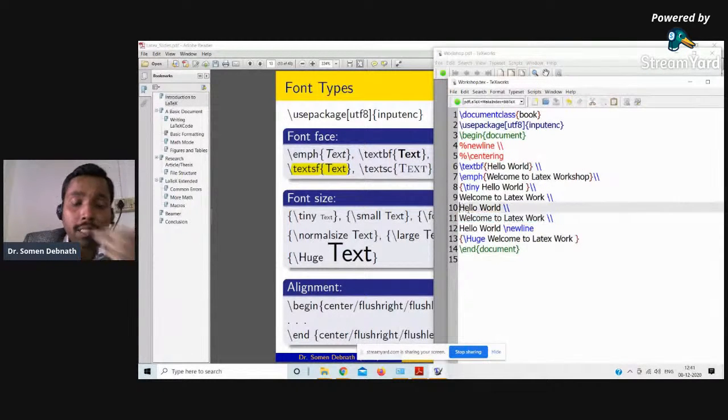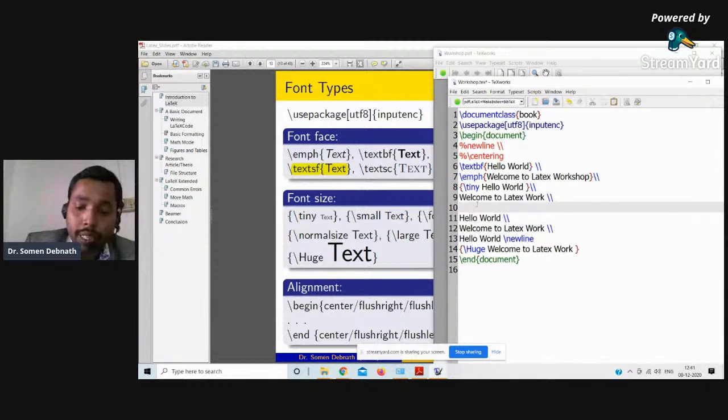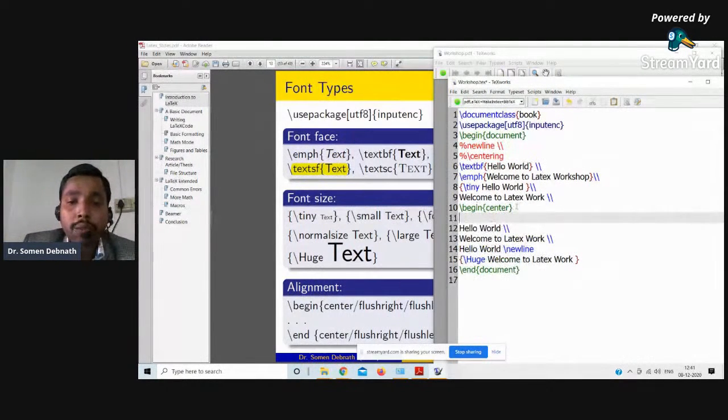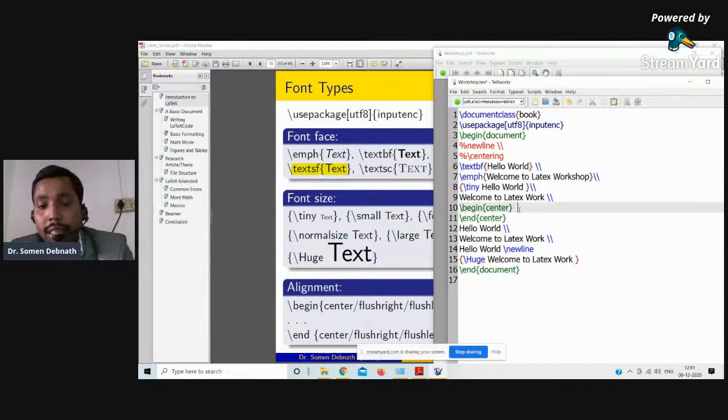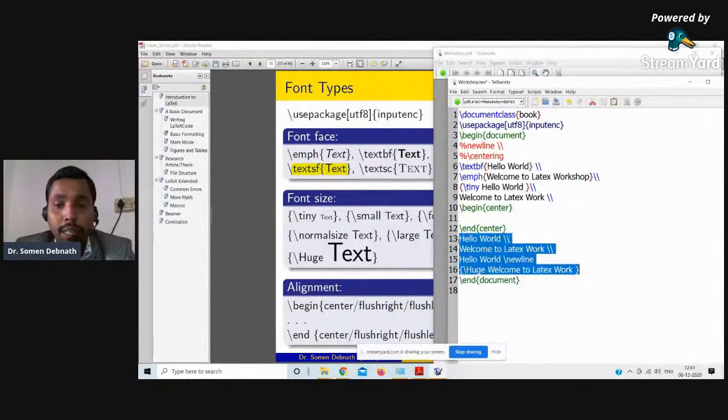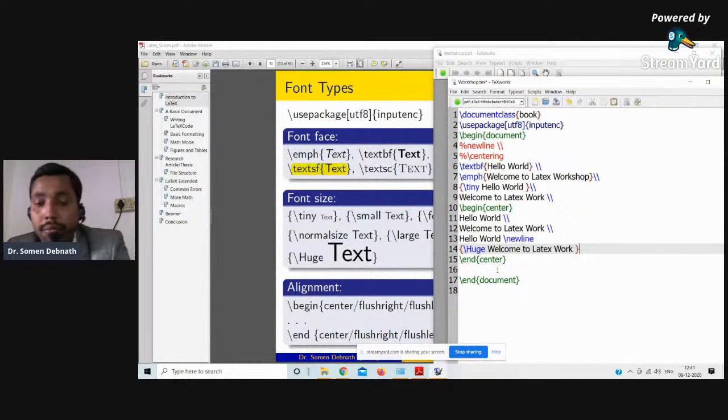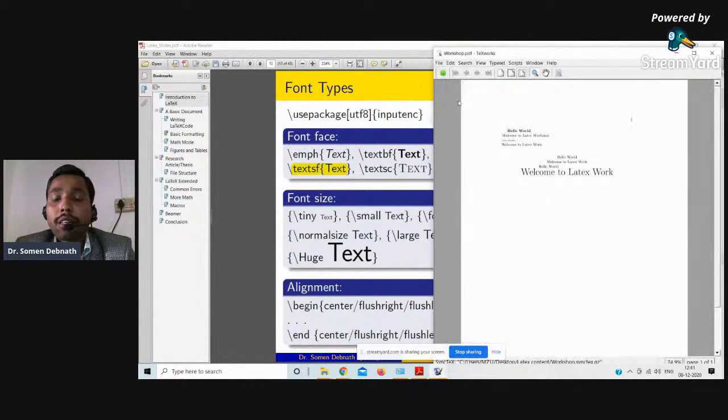These three content lines I just want to center. For that, I put begin, then center. As it is an environment, I also have to put end, otherwise it will not work. Begin center, end center, and in between I put the content, then it works. Let's run it. So these are the contents, and now they come in the middle position.